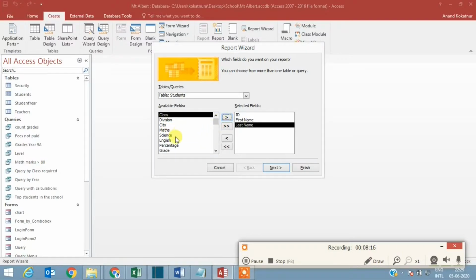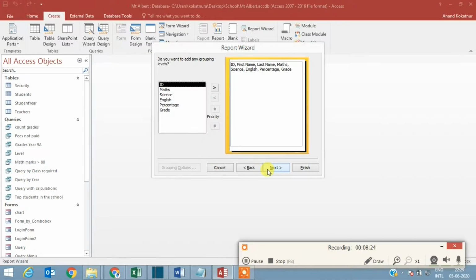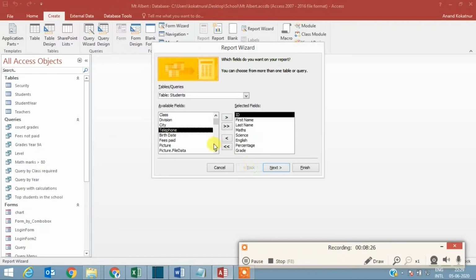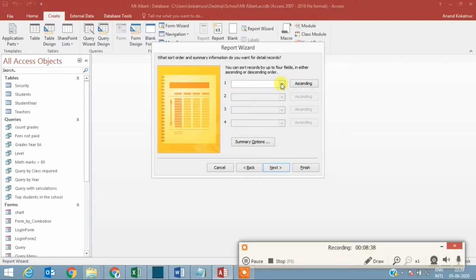I'm focusing on the marks this time. So I'll go for maths, science, English, percentage, grade. I also want to select the class just to show you how this group report works. Next. Now I'll tell the computer I want to group it by class. Now when I say next, you can select your ascending order. I'll say by ID. This is the best option which we have now.